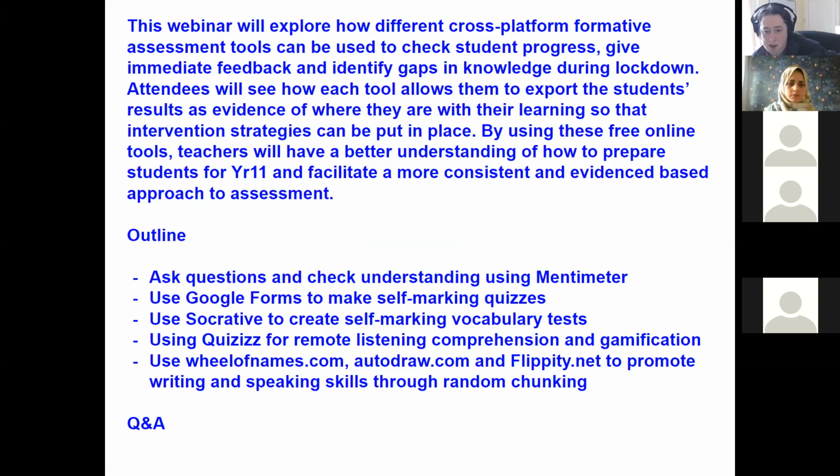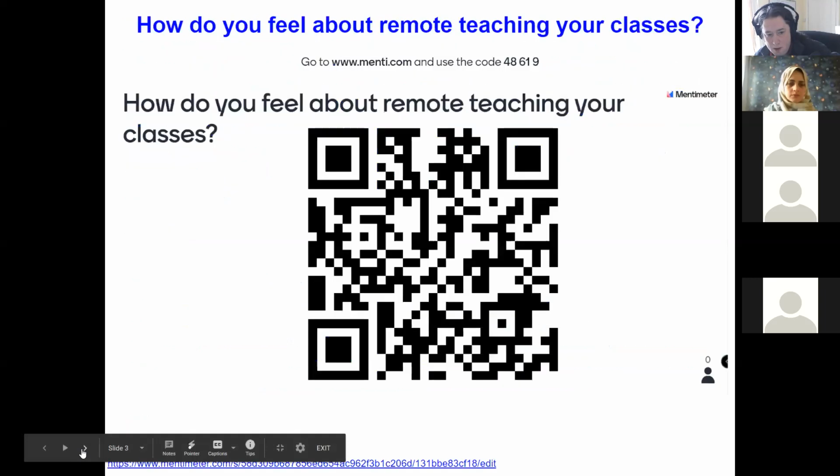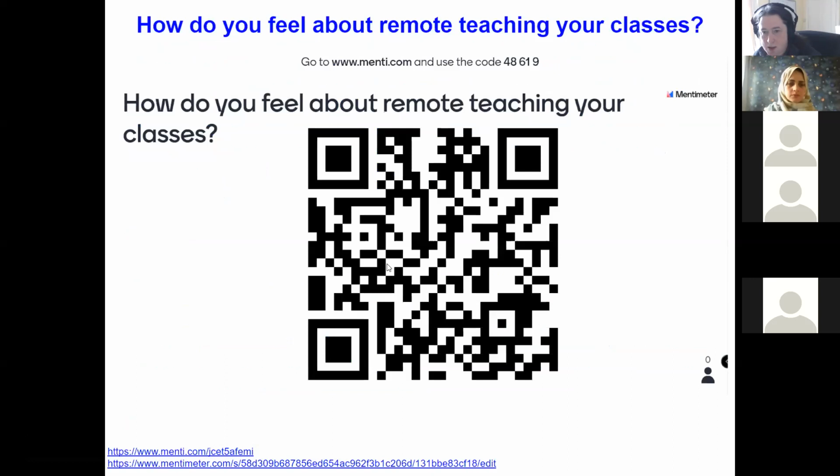And then we'll finish off by looking at Wheel of Names and Flippity as a way of chunking language and using sentence builders as a way of practicing speaking and writing as well. So lots of ideas that can help with the preparation of GCSE, Key Stage 4, formative assessment, although you could use these ideas at Key Stage 3 also. We've got lots to get through, so let's crack on. The first thing we're going to do is have a look at Mentimeter. Not only am I going to do a few questions with you on Mentimeter, I'm then going to show you how to create one as well.